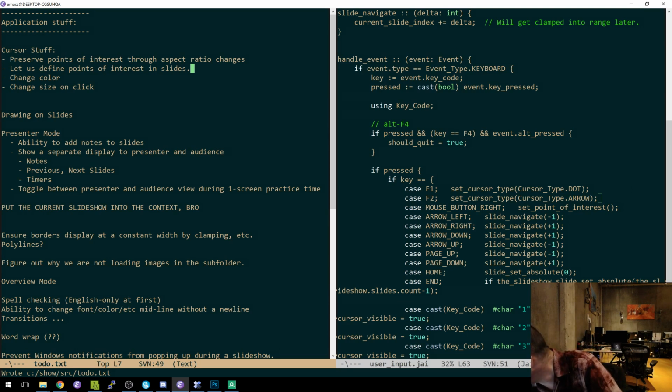How hard would it be to make the slideshow work on Linux too? It probably already works on Linux, or pretty close.